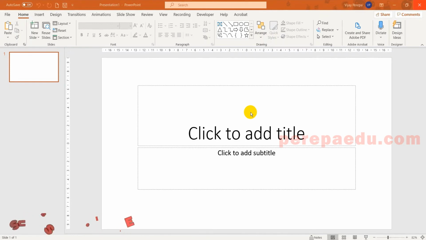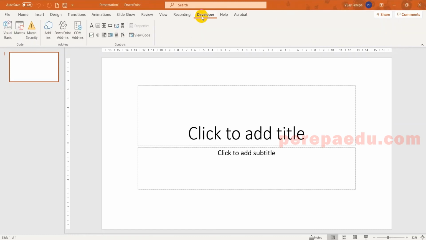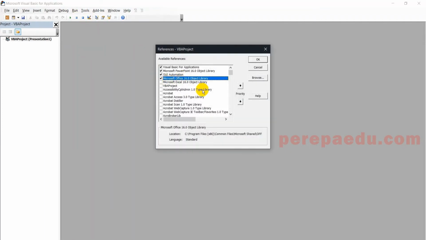Since we want to work from PowerPoint with Excel, we need to establish a reference between these two applications. For that, I need to go to the Developer tab, then go to Visual Basic, that is the Visual Basic Editor. In that, I need to go to Tools, References, and establish the reference between Excel and PowerPoint. For that, I need to select Microsoft Excel 14 object. Based on the version of Excel, the number changes. So let me select it. Now there is a connection between PowerPoint and Excel.